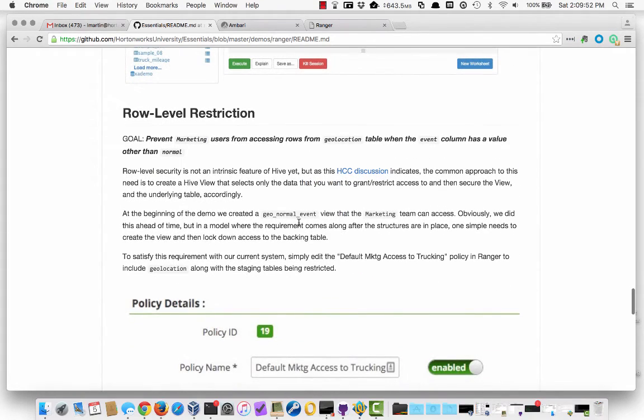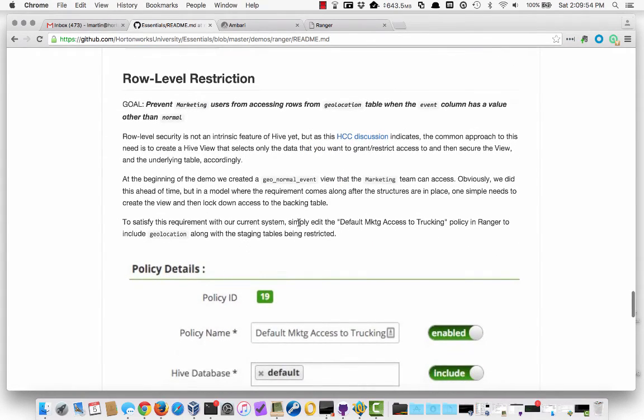Next, we're going to focus on row level restrictions. And as I suggested, row level security is not necessarily an intrinsic concept in Hive, but what we can do in Hive is create a view that restricts out the rows that we don't want via a query, make that look like a table, and then manage permissions on the original table and the view as well.